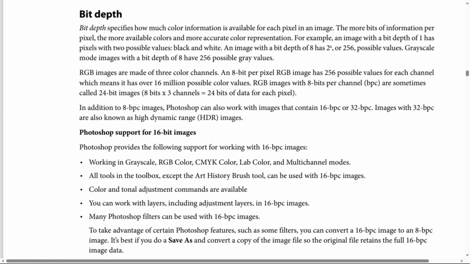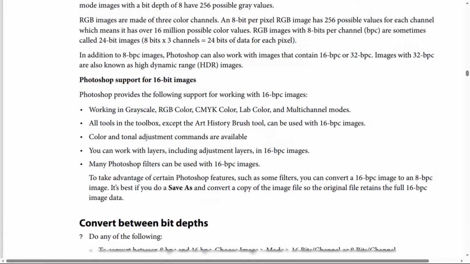To take advantage of certain Photoshop features, such as some filters, you can convert a 16 bpc image to an 8 bpc image. It's best if you do a Save As and convert a copy of the image file, so the original file retains the full 16-bit image data.